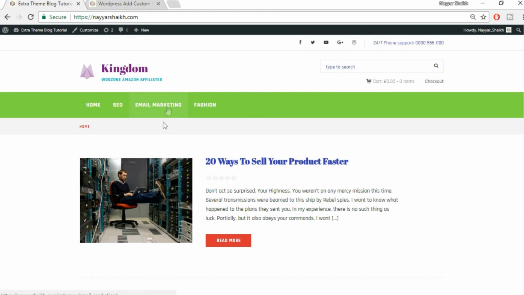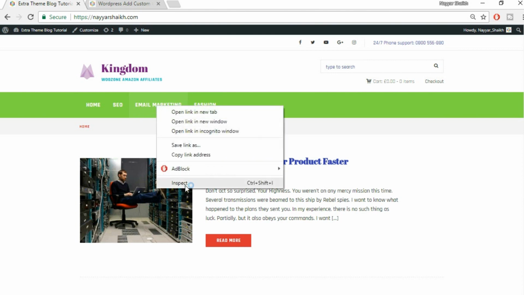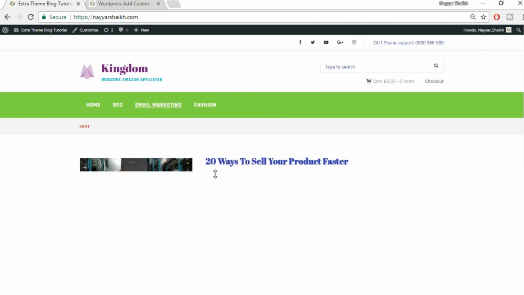Now if you see, there is again a lot of gap on this menu bar. This menu bar is really very ugly. Now what we want to do, we want to remove or minimize the gap at top and bottom. Okay. So what I'll do, I'll select this thing from here, right click over here, select inspect.